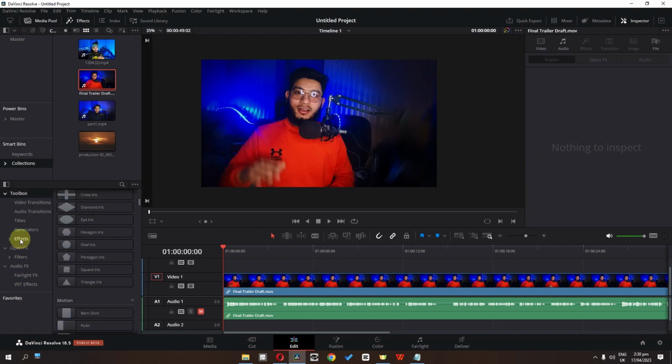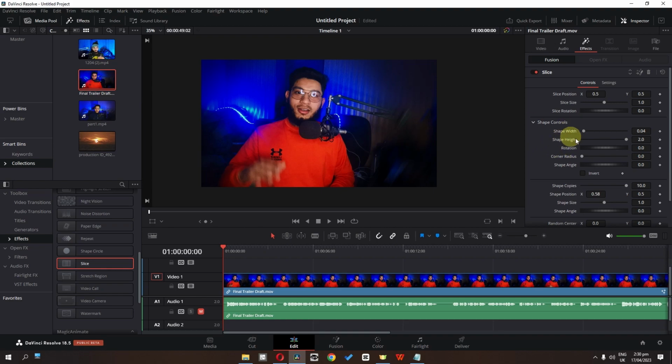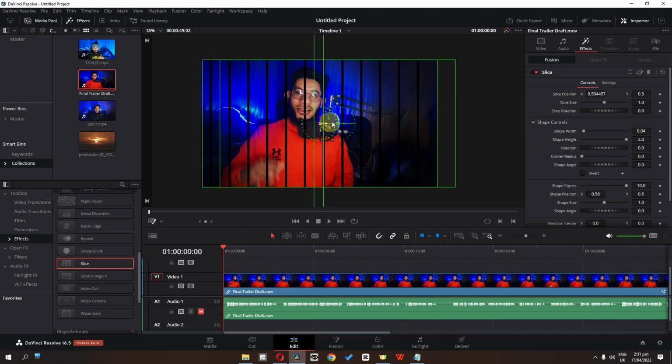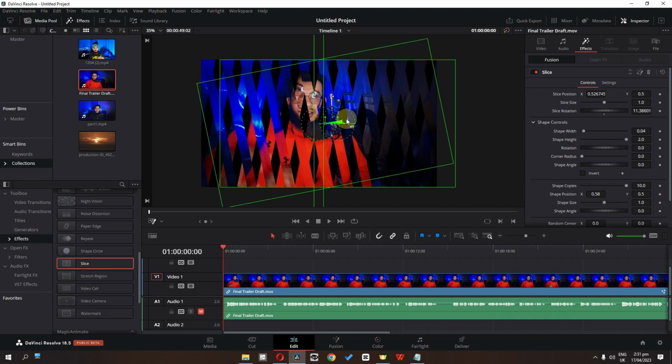Now if you go to the effects, not the OpenFX, as you can see guys, we have these new effects. So I'm going to drop the slice effect on top of this video and as you can see, nothing happened. So we have to click here and we have to select fusion overlay because these are the fusion overlay. And now as you can see guys, we can change this and we can customize this effect like this. So this is the slice effect.